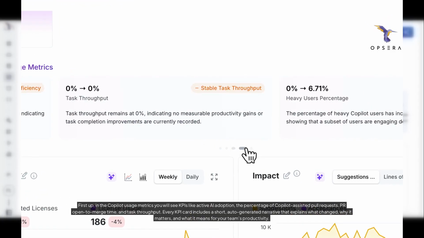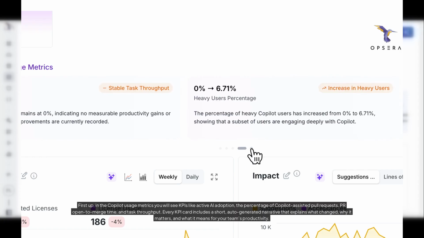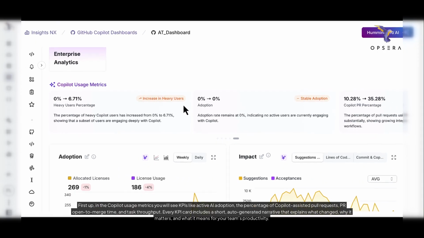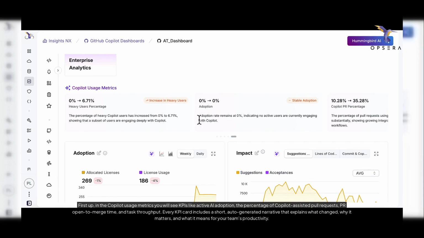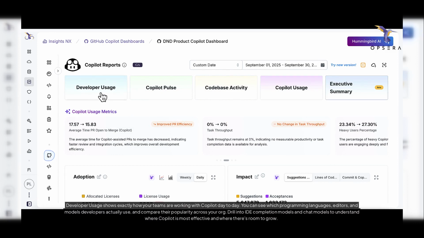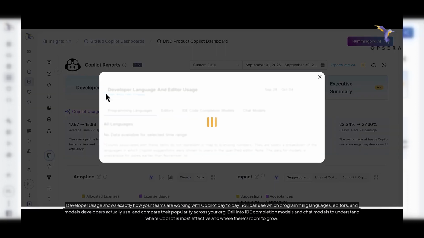First up, in the Copilot usage metrics, you will see KPIs like active AI adoption, the percentage of Copilot-assisted pull requests, PR open-to-merge time, and task throughput. Every KPI card includes a short, auto-generated narrative that explains what changed, why it matters, and what it means for your team's productivity.